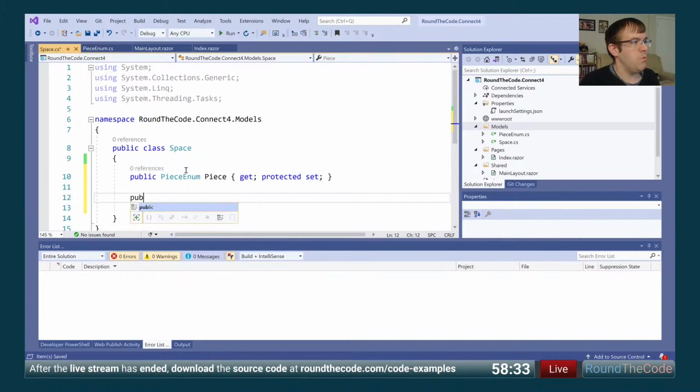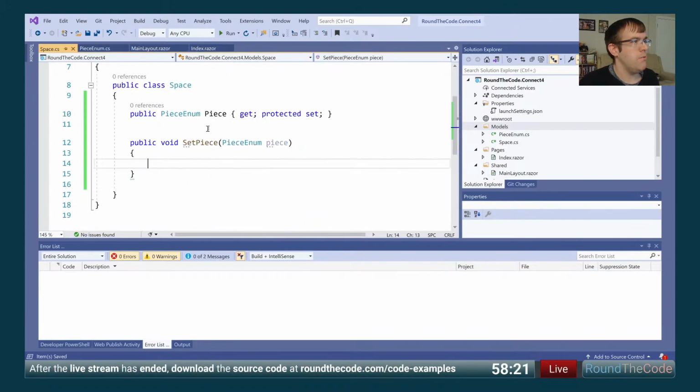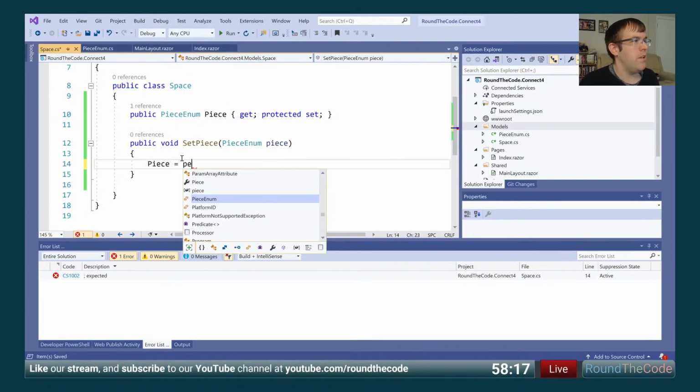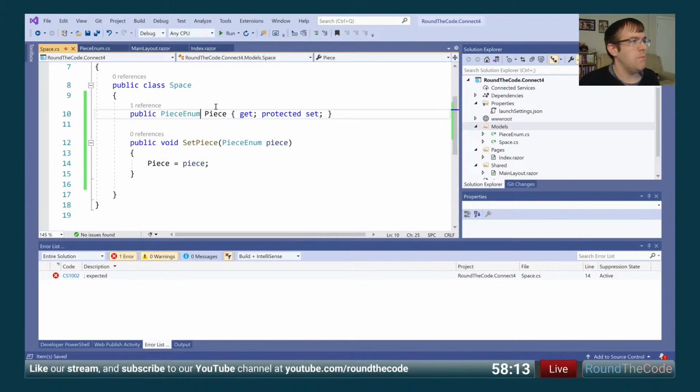So we will also create another function, and we're going to call it SetPiece. And then what we're doing there, that will actually set what piece is part of that square, like that. Make that nullable as well.